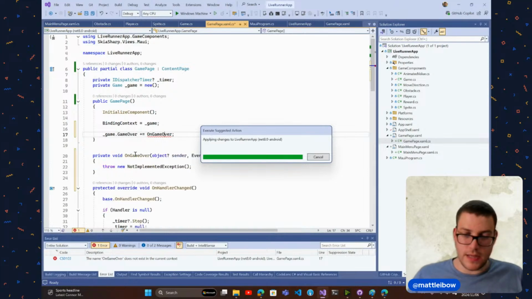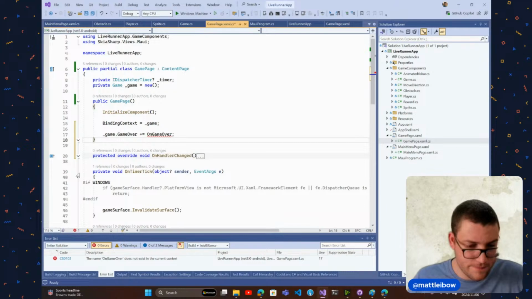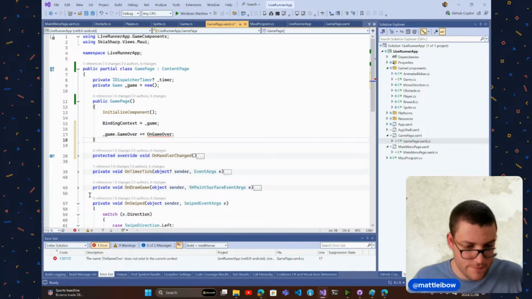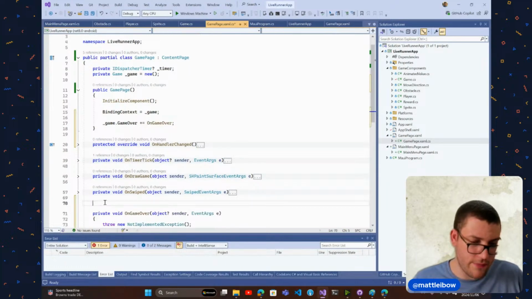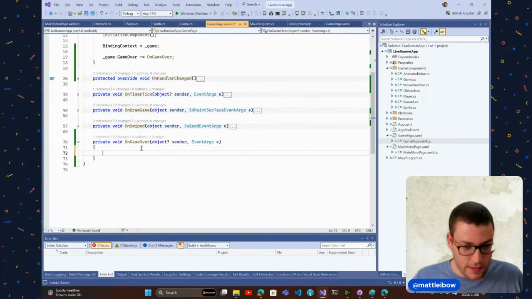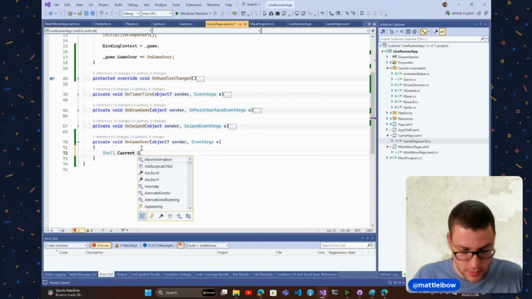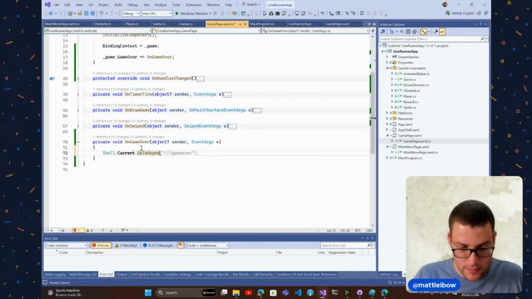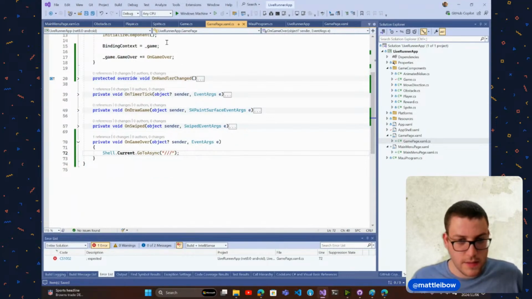I probably should be using the MVVM way, like all those things, commands and stuff. But it's half the time. It's like I'm only ever gonna have this one event at one time. And let's just for now do Shell dot Current dot GoToAsync. And I wonder if I can just do that. I mean, for now we want to go there.